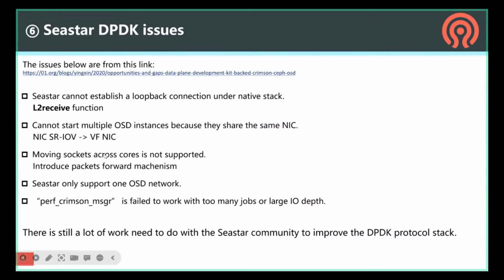Another issue is that moving a socket across cores is not supported, and we need to implement a packet forwarding mechanism. We need to introduce forwarding packets across cores, which may not perform very well, but it can support moving sockets across cores.